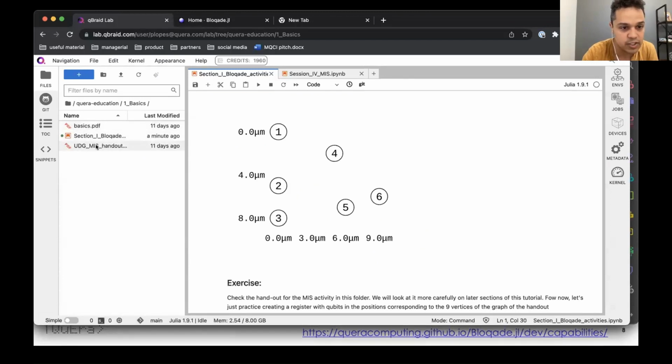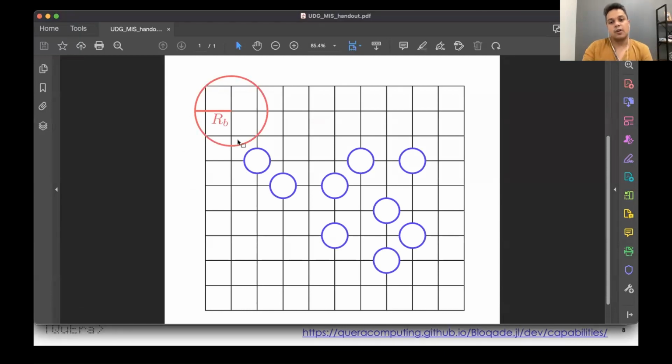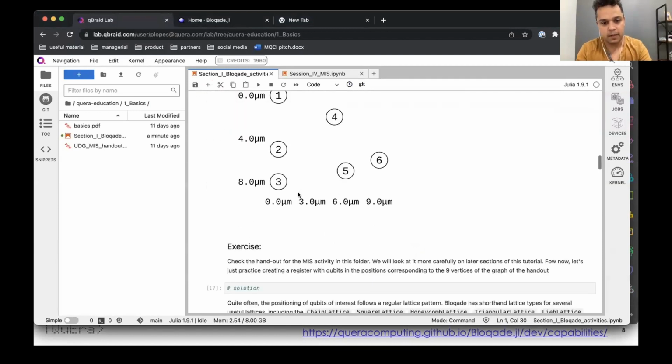So you have this handout that you can also find in our folder here. It's called the UDG-MIS handout for future purpose. This contains a bunch of purple circles that you can assume to be atoms. And we have a square grid here.